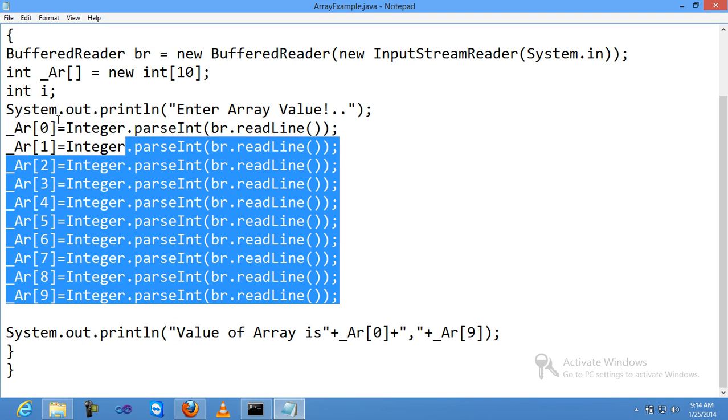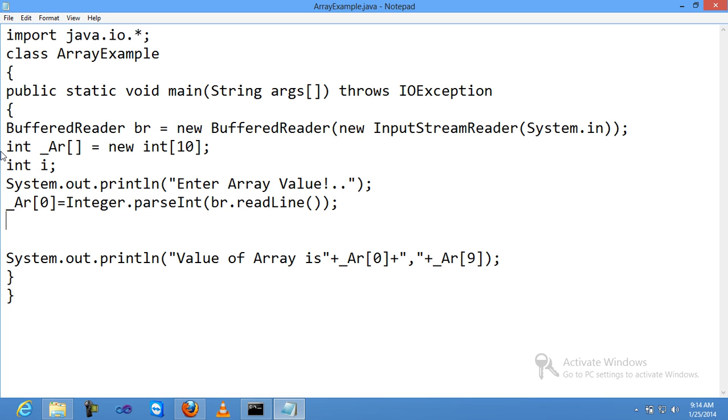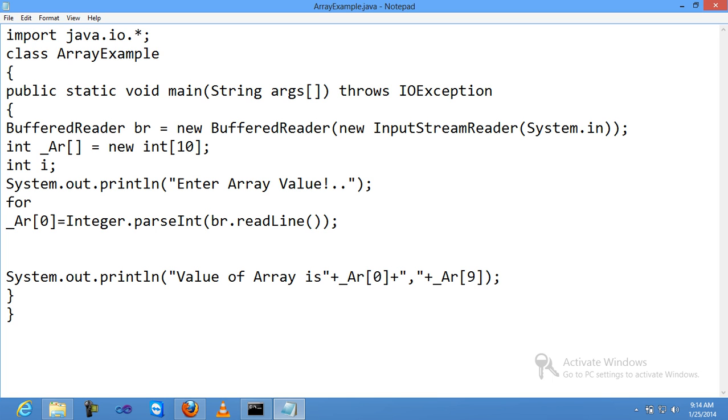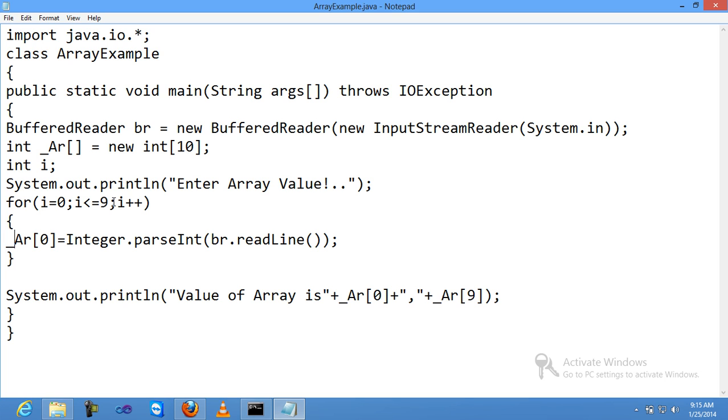I just remove this. Now I'm using a for condition: for i equal to 0, i less than or equal to 9, because an array should start from 0 to n minus 1, right? So I'm starting at 0 and going to 9; the size is 10, so n minus 1, 10 minus 1, is 9, and i plus plus. I put this inside the loop. Now I change ar of 0, just remove the 0 and put the i, ar of i.